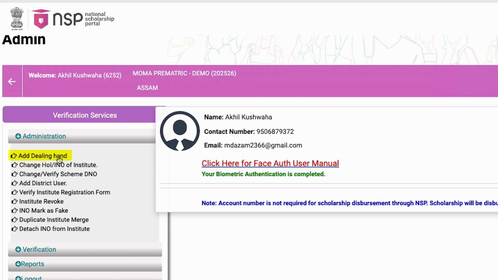Add Dealing Hand. Change INO HOI of Institute. Change or verify Scheme DNO. Add District Users. Verify Institute Registration Form. Institute Revoke. INO Mark as Fake. Duplicate Institute Merge. Detach INO from Institute.